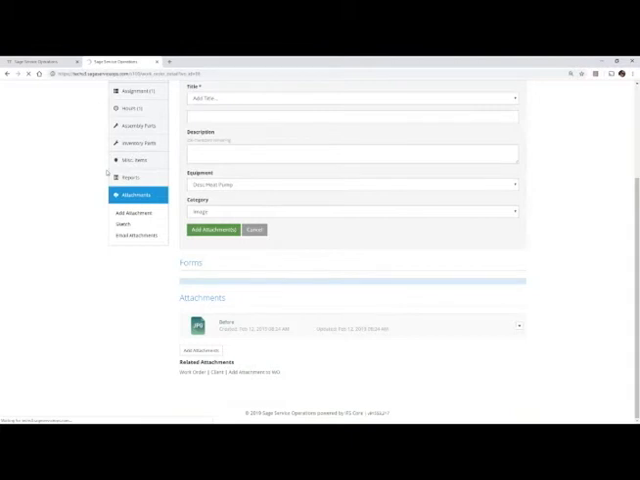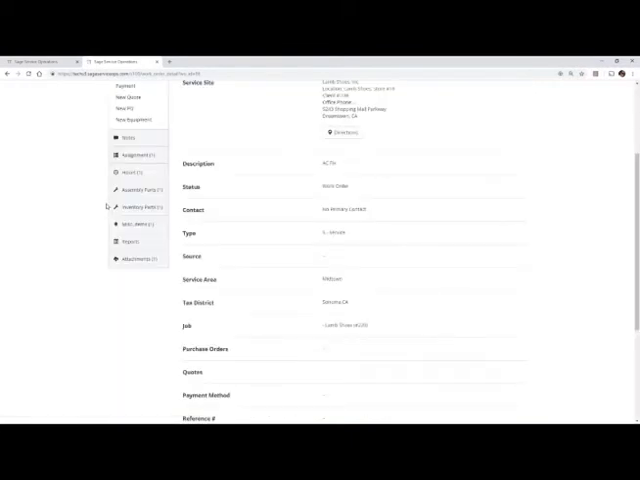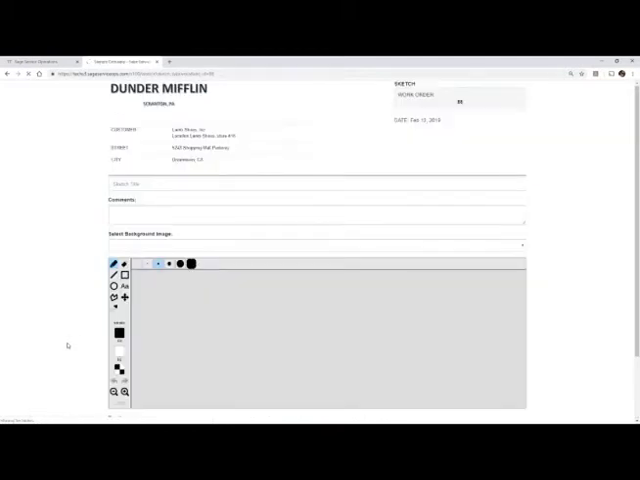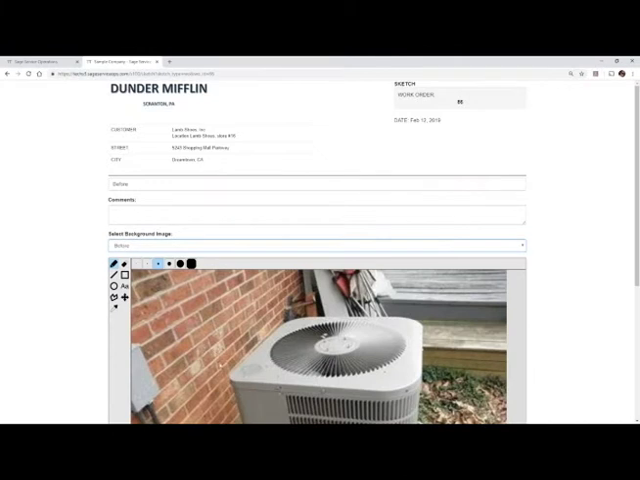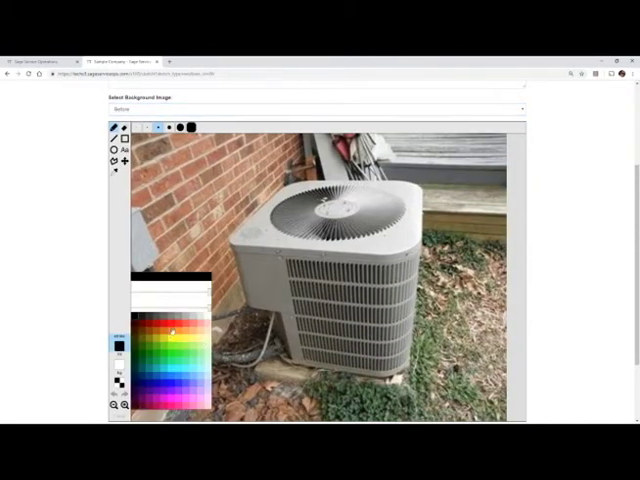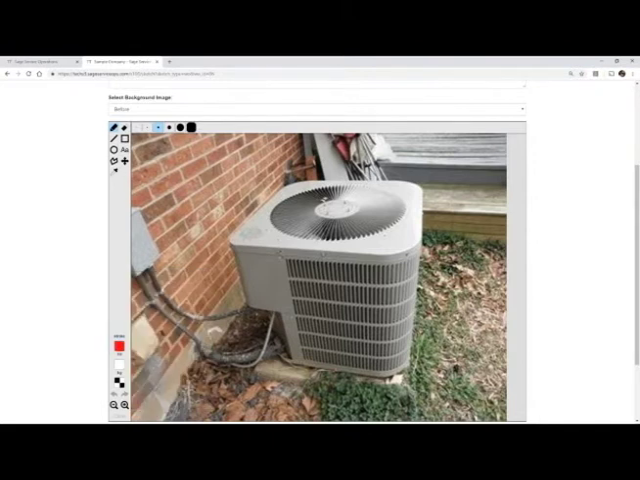We can refresh the page, and we'll go into actually going to the attachments and being able to sketch that up as well. So if I go into my sketch utility, just from here, I'll type in before, and now selecting that background image of the particular AC unit that I'm working on. Going ahead and marking it up just with my finger here, if I'm on a tablet, showing the work that has been done. Say I removed this tube here and replaced it.